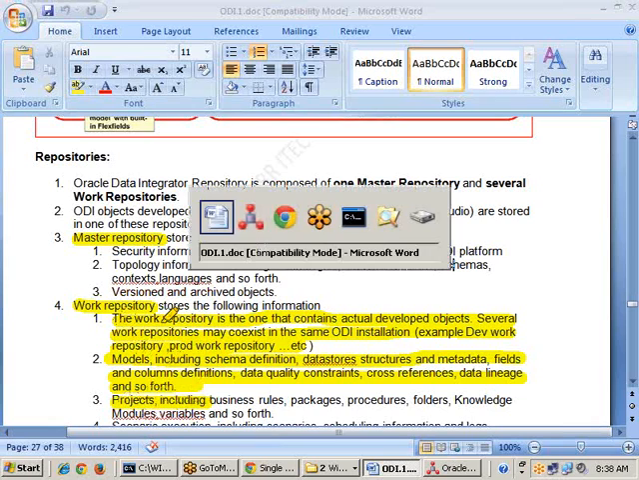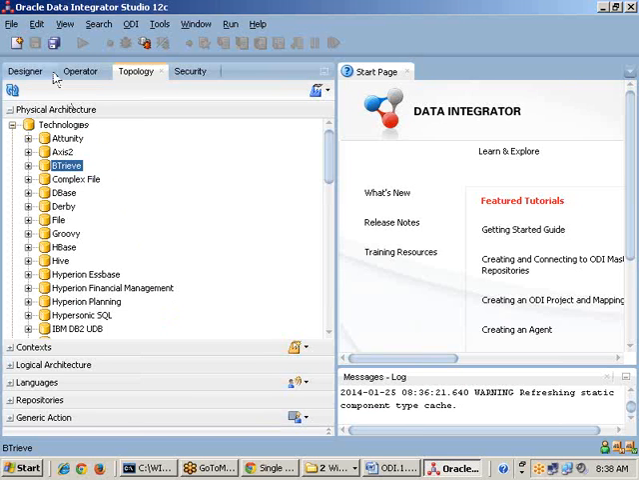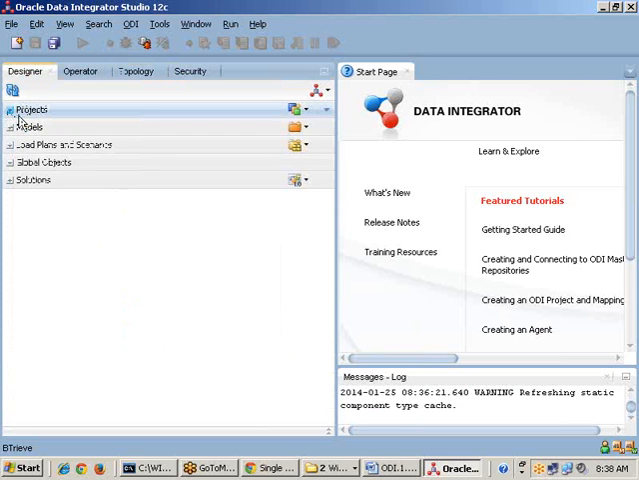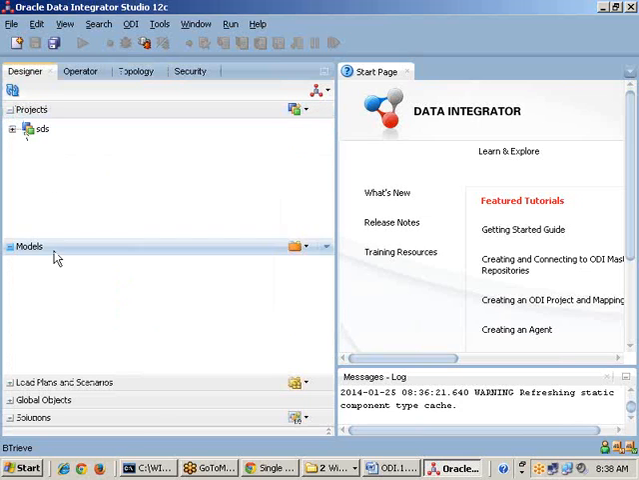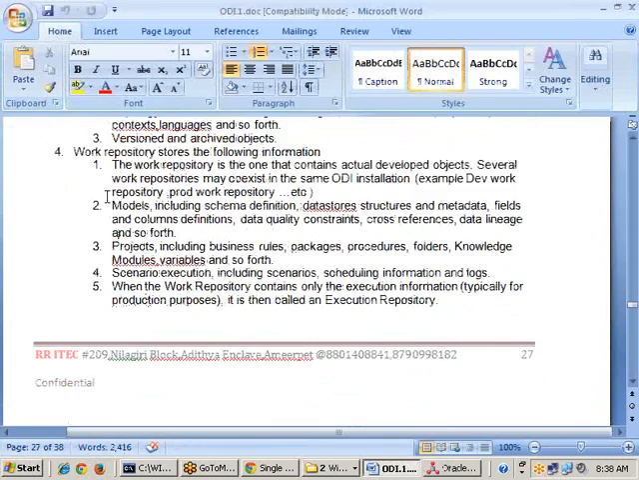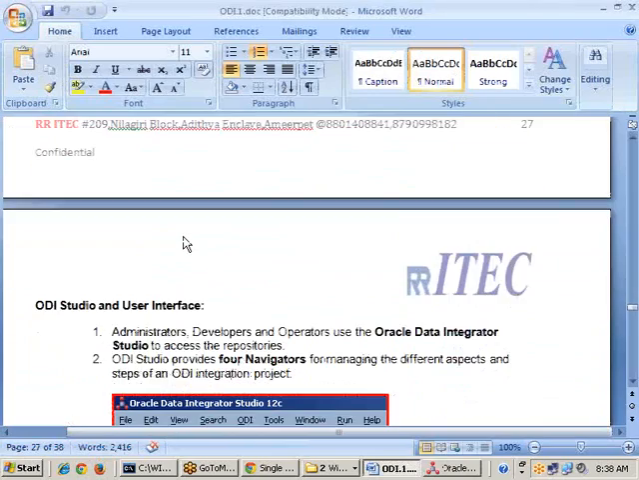In the work repository only. Where is that available? Let us say I am going to the designer. In the designer, what is there? Projects. Inside the projects, what is available? Models. Whatever you are going to do in the designer, all these things will be stored in the work repository. Right, those are the theory points; let us just walk through these points again.